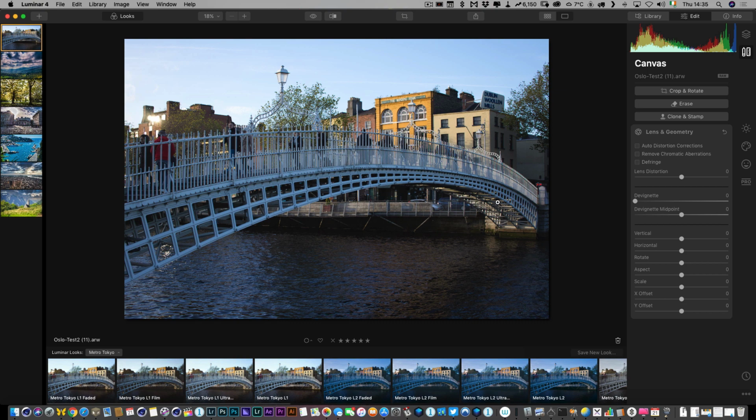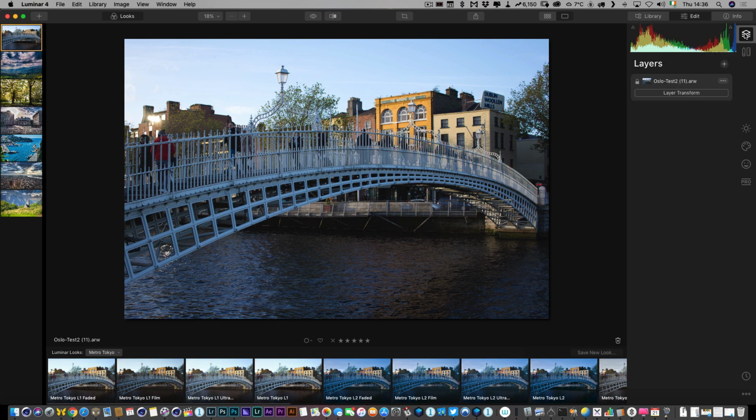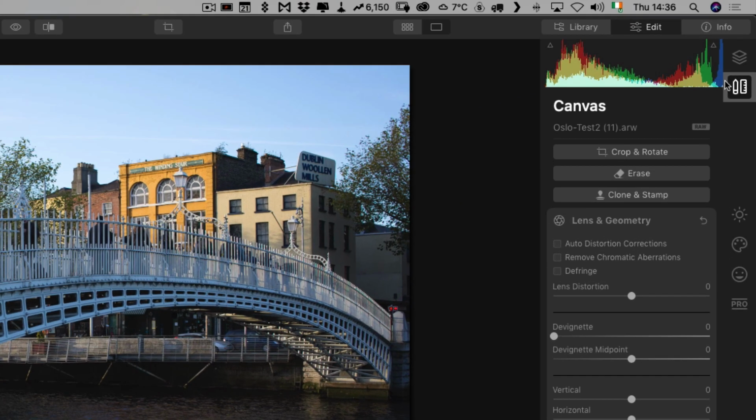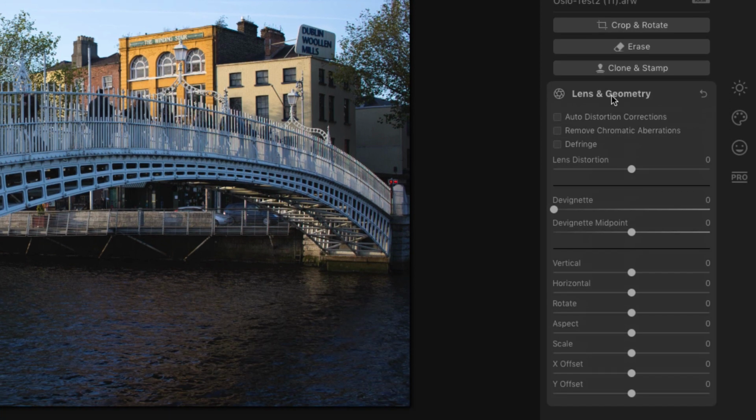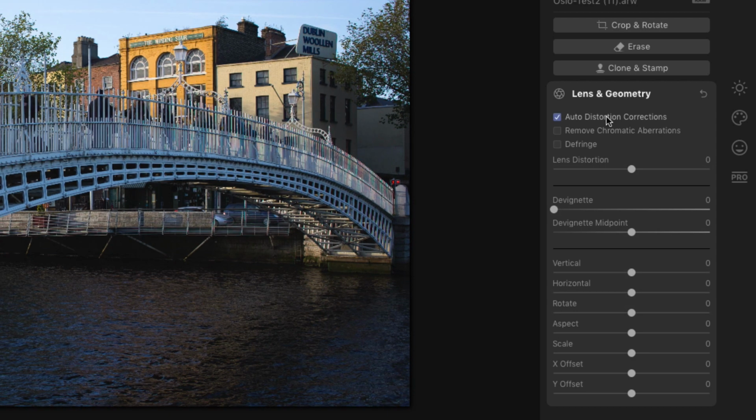This is a raw file that I have opened here in Luminar, and the first thing I want to do is turn on lens correction. If we look at the new interface, down the right hand side here we have a bunch of tool tabs. The first one is layers, and the second one is canvas. Canvas is where you will find things like crop and rotate, erase, and the clone and stamp tools, but it's also where you'll find lens and geometry. In here, you will find the options for fixing lens distortions. This will just compensate for the lens.